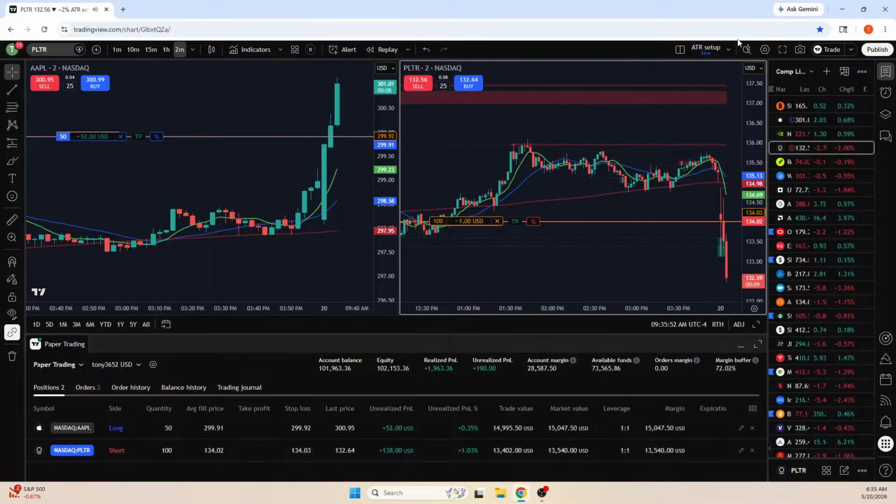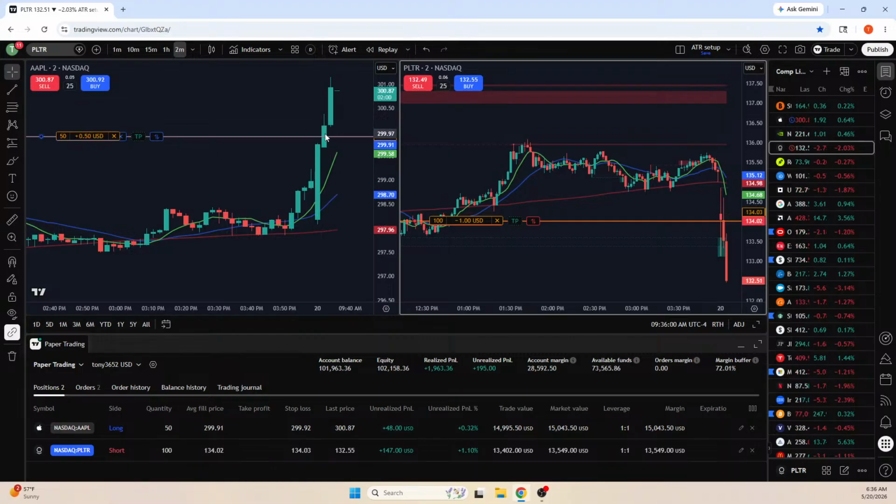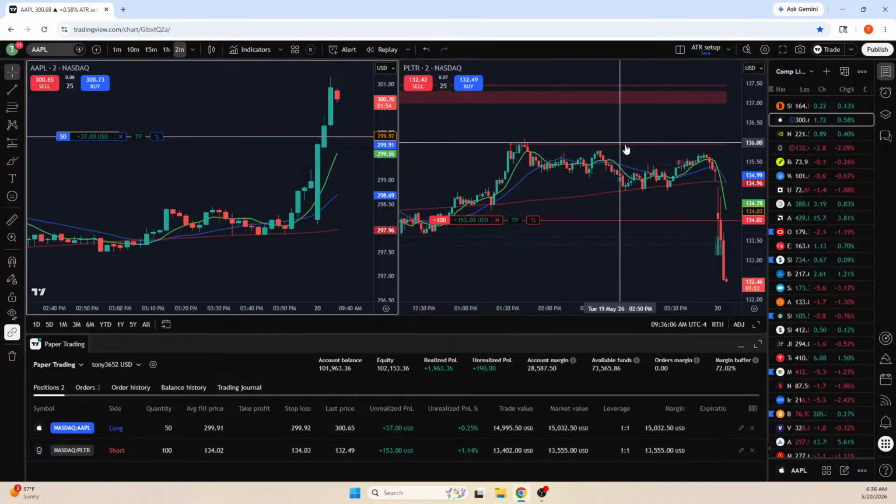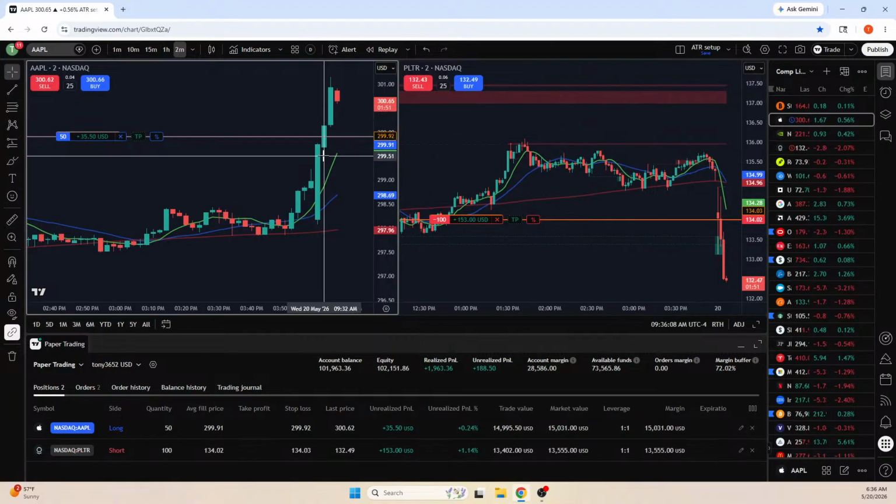And it produced. Apple's the same thing. Tight range. Confirmed right here. We took it. We missed it. We waited for a pullback. We took it again. So I'm going to take another one on Apple right here because it's way overextended and might pull 50%.